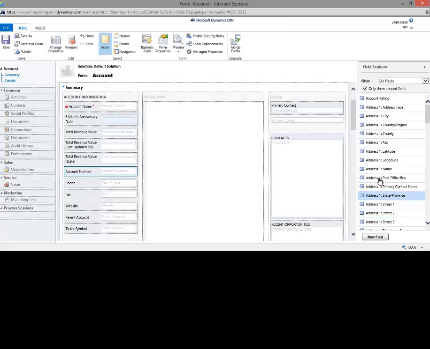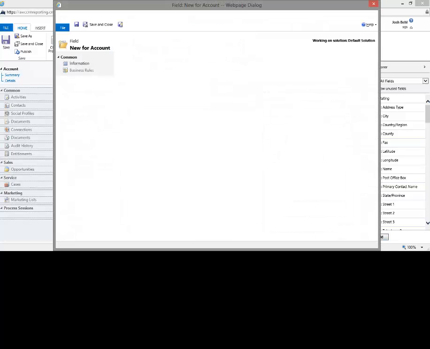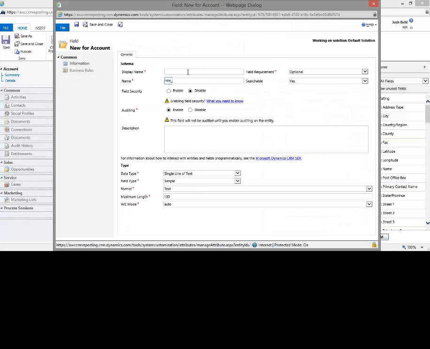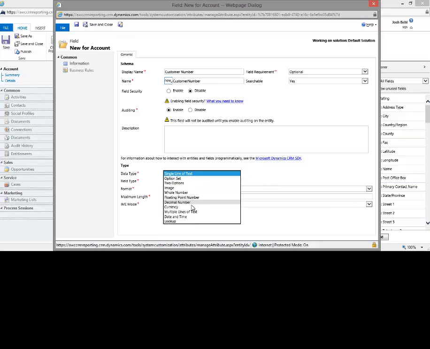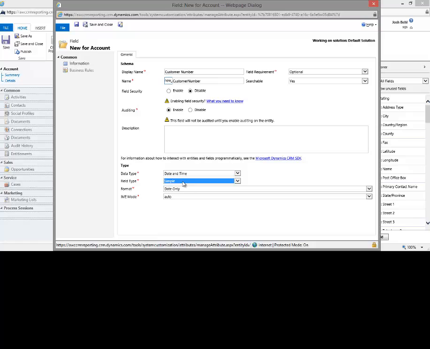Okay. Now I need to create another field. This next field is going to be what we call the customer number. So I click on New Field. I'm going to call this one Customer Number, and I'm going to leave it as a string field. Now, if I want to make this a calculated field, I need to make sure I choose field type. If I select a different data type here, say I had chosen date time, you'll see that I have other options. So, we have simple, calculated, and rollup.